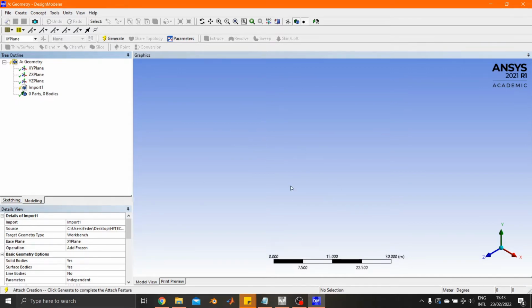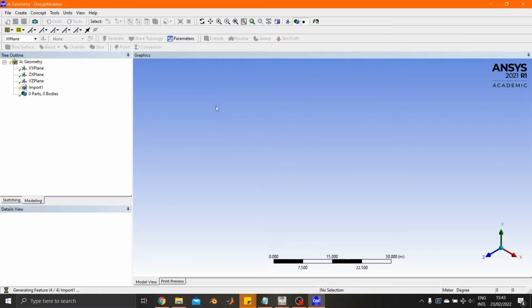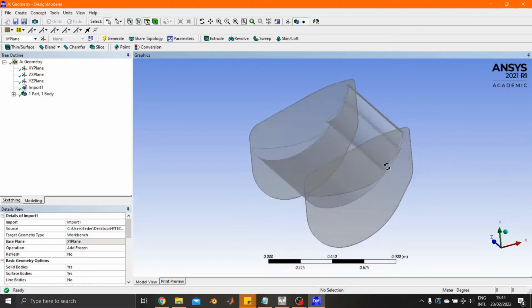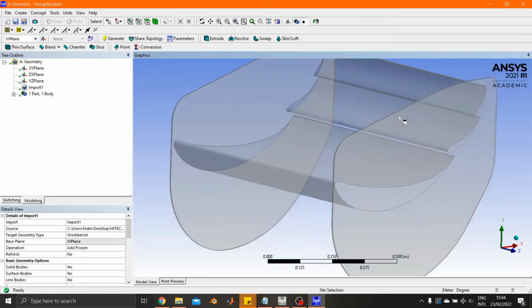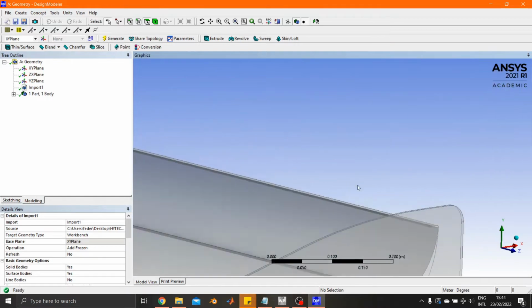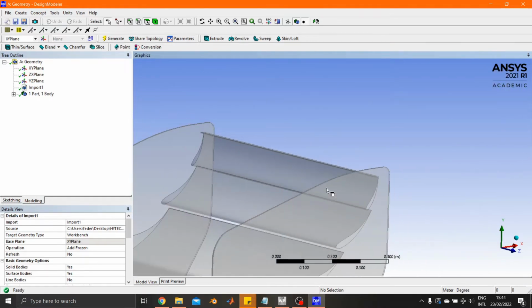But once you get to the Design Modeler, you hit Generate, you should see that your geometry will pop up here in this window, just like that. We can see it's a rear wing, it has 3 elements, we have end plates, and then we have a gurney flap right at the back, right there.